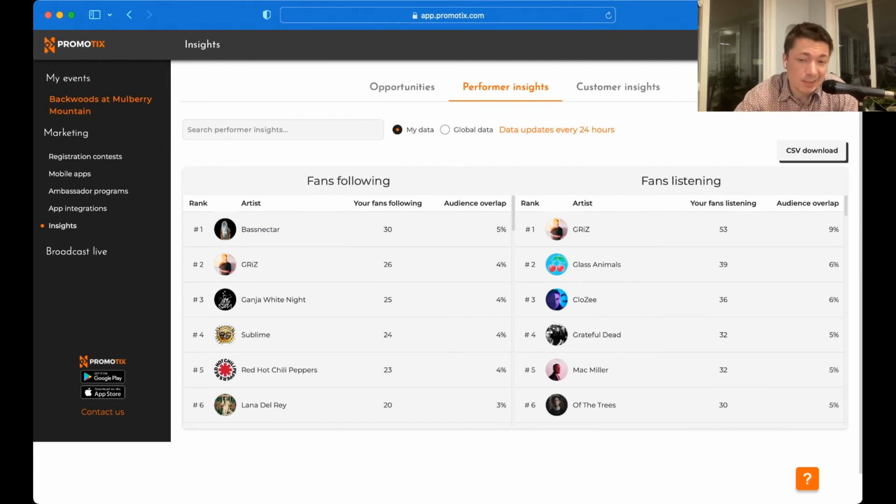And once you've collected this data, you control it. You can click on the CSV download button. You can export it, take a snapshot of it. This data is yours to do with it what you wish.